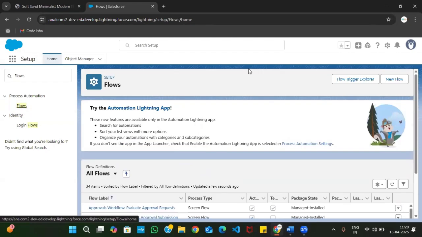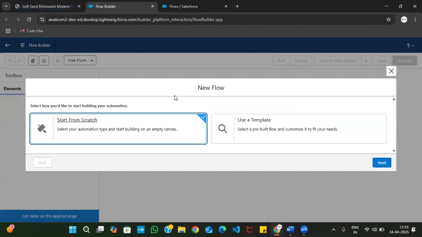Then after that, see here the Flow Trigger Explorer and New Flow buttons. So we have two buttons on the Flows user interface. Click on New Flow. Here we have two options, and we need to select Start from Scratch. By default it chooses that one only.